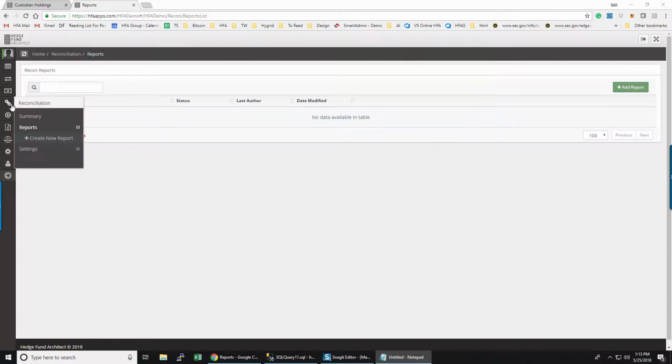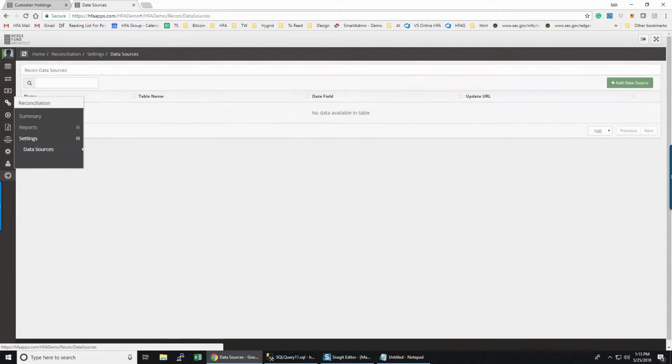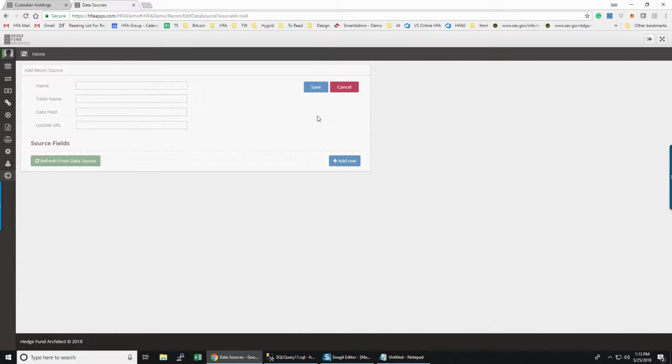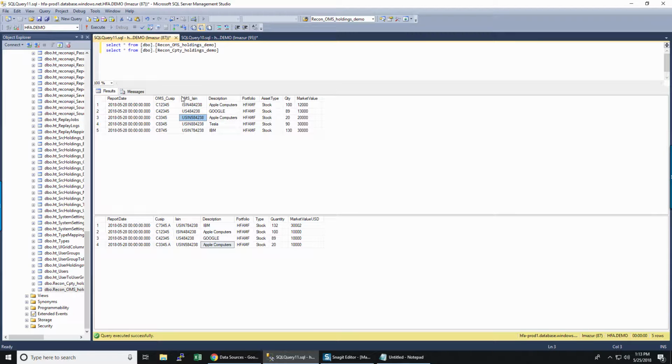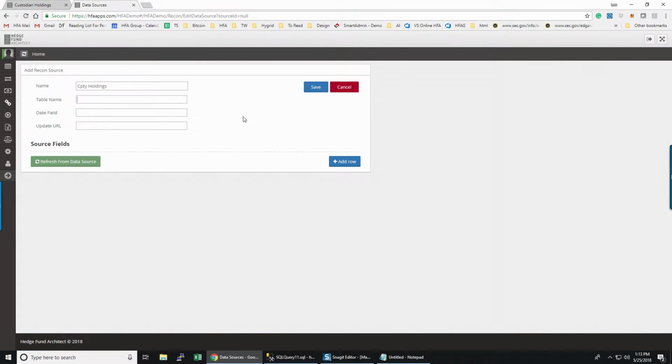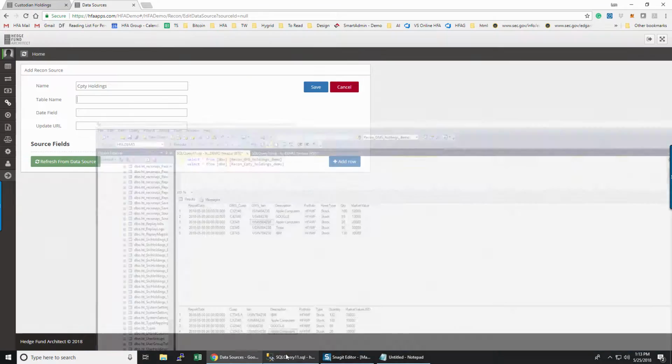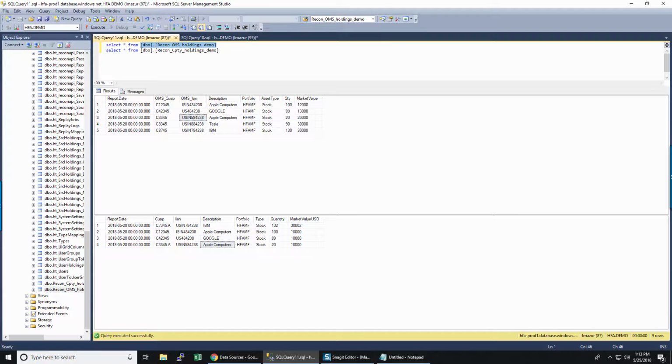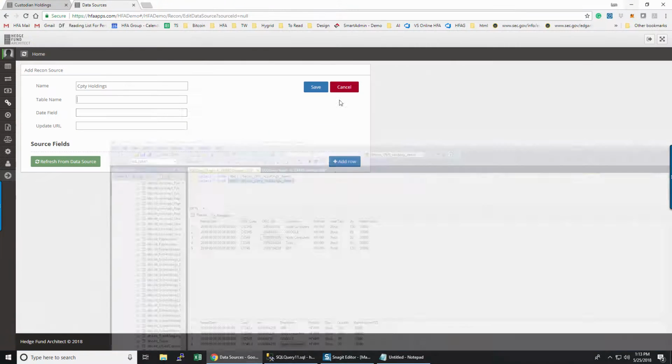So let's begin. The first thing we need to do is tell the Recon Tool what our data sources are. So we can simply point to our data. Let's call this the counterparty holdings, and we have to give it the table name in our database. Actually, this was this one.